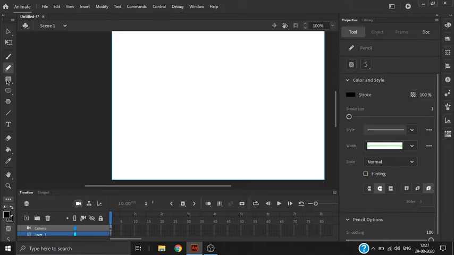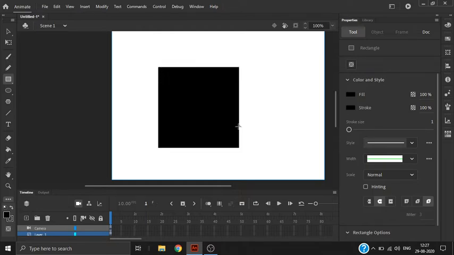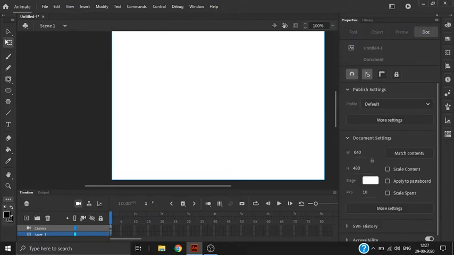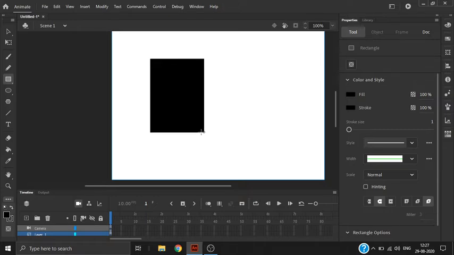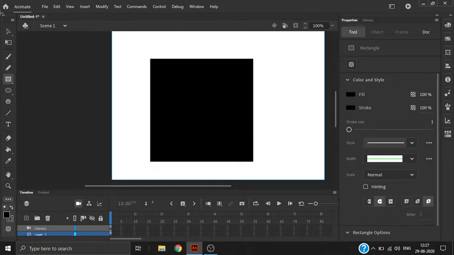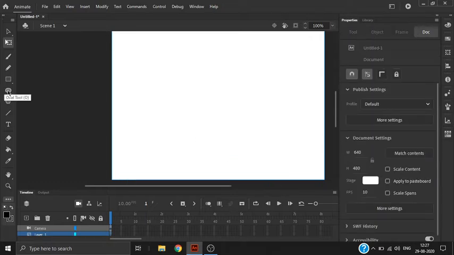And our next tool is the rectangle tool. As all of you know, rectangle is one of the shapes, so you already know it is used to draw shapes. When you draw it casually, it will become a rectangle. And once you hold shift and then draw it, you will get a square. Okay.